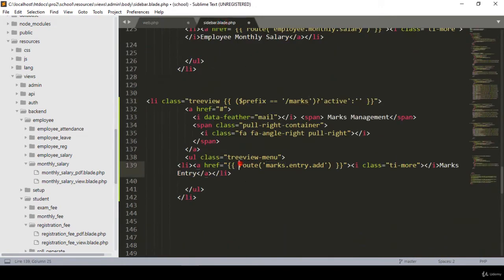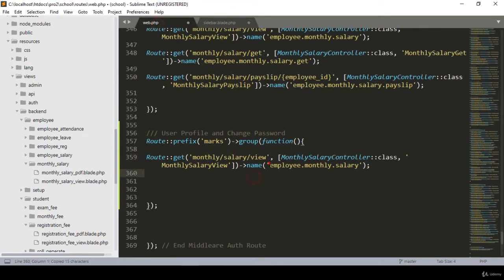Our route name will be marks entry add. I copy it, and that will be marks entry add. And then that is our mark, I make it mark, and then entry, and I make it add. So that will be our route, that means the URL. And also I want to create one controller.